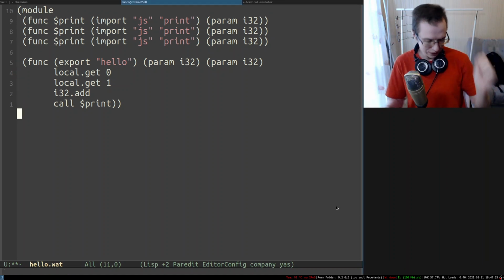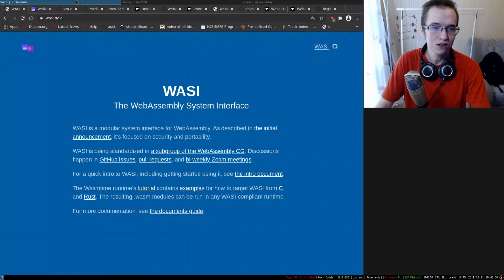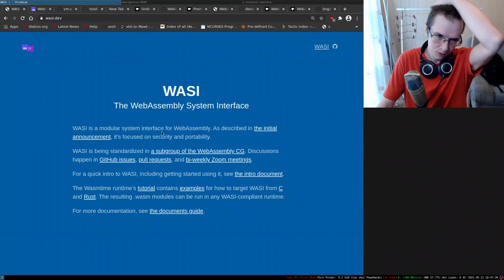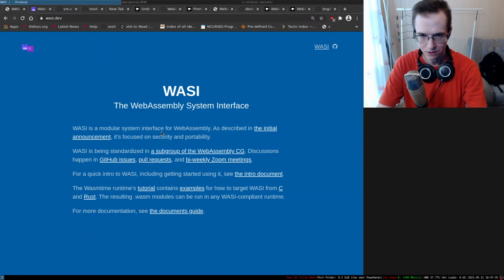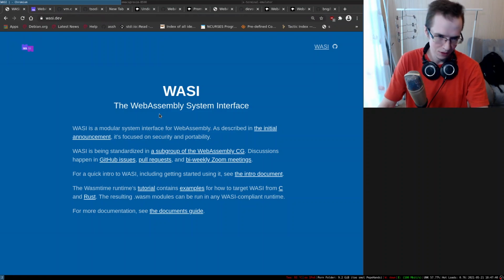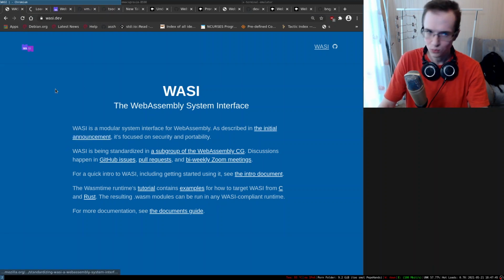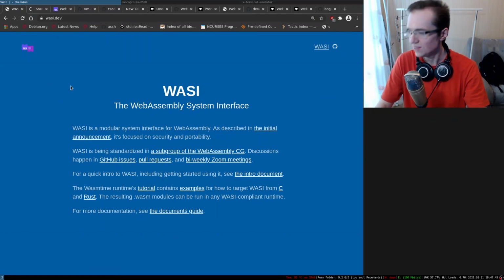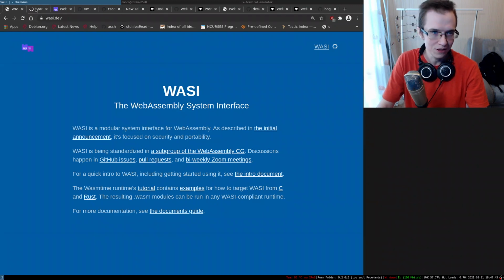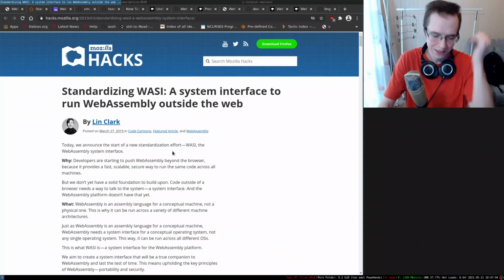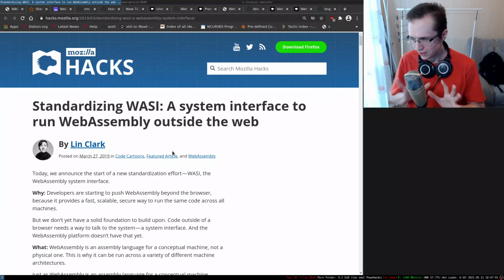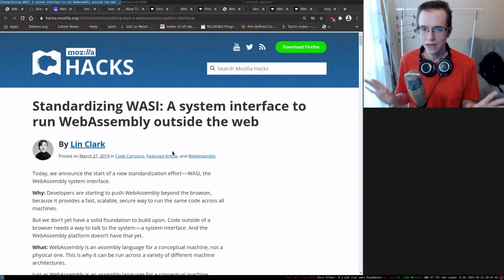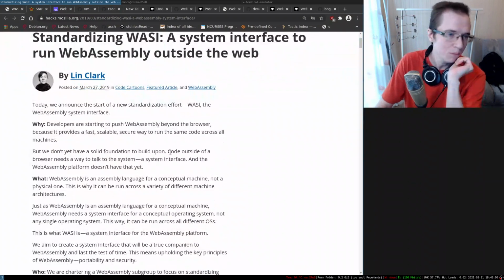Okay. So let's take a look at what the hell WASI is. All right, WASI is a modular system interface for WebAssembly as described in the initial announcement. It is focused on security and portability. Of course, everything in 2021 is focused on security and portability. This is such a new concept. Oh my God. Nobody ever cared about portability and security ever. And yeah, we're doing that for the first time. My God.